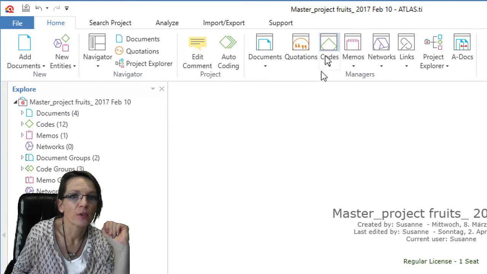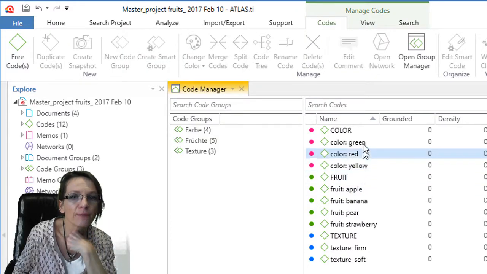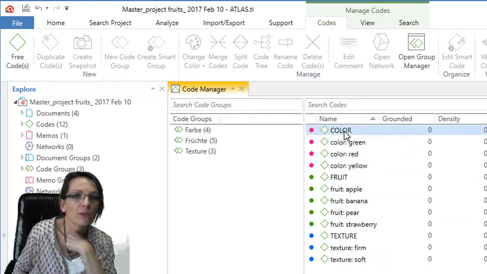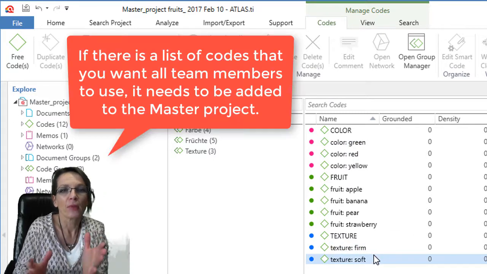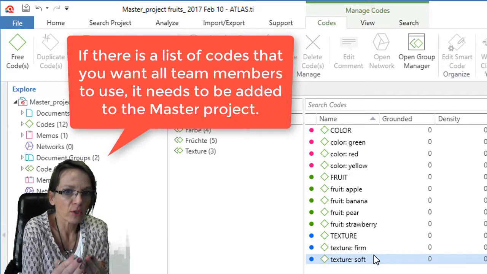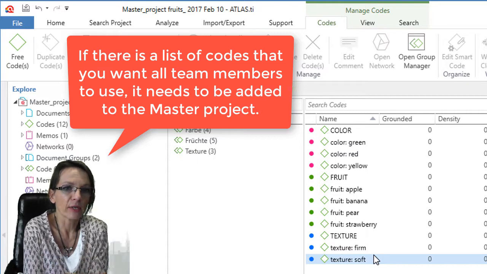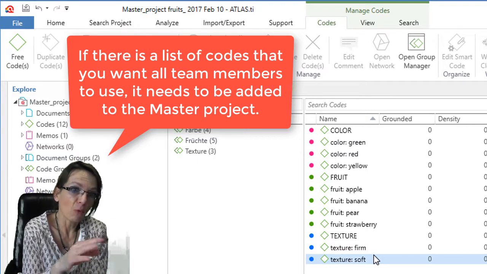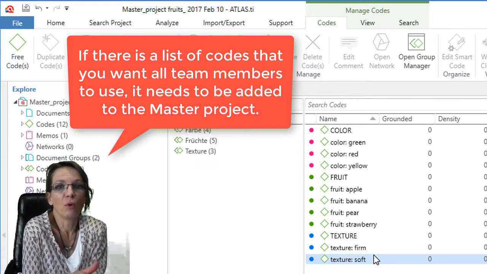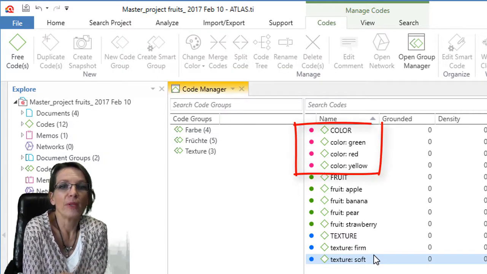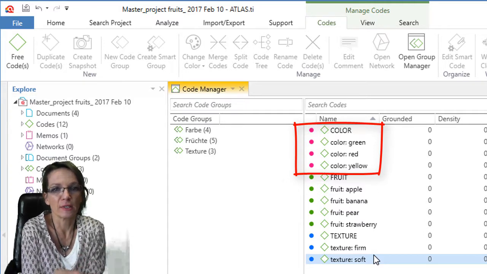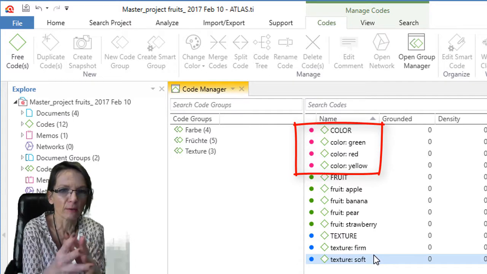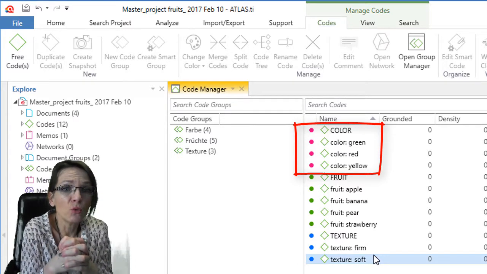Same with the codes. If I create a set of codes here to start out with, and I want my coders to use these codes, I need to set them up in the master project. If now one of the coders adds a code color blue, then that's fine, because the color blue doesn't exist yet. If coder 2 also adds color blue, then we will end up with 2 codes blue when we merge.